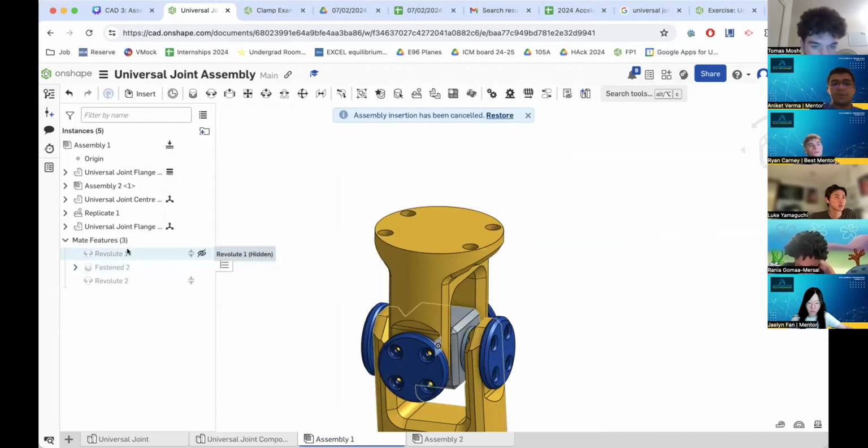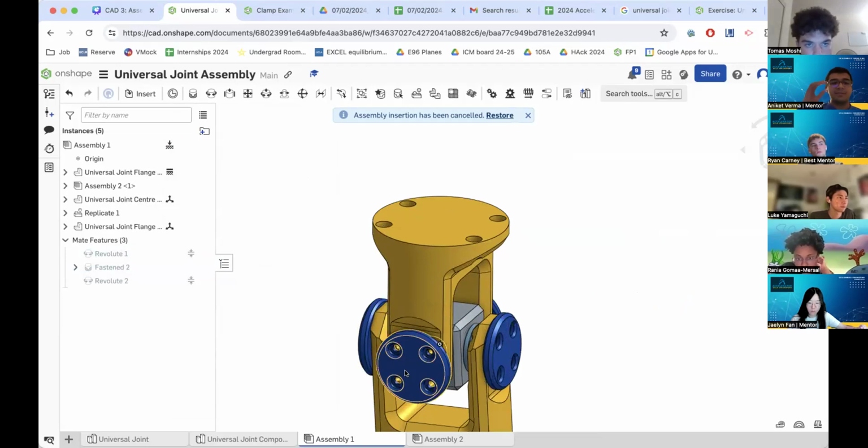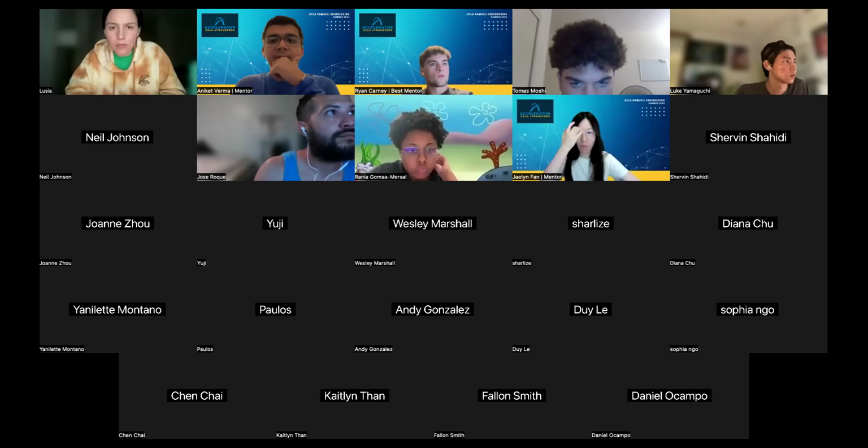Once you guys have a stab at this, I will go over some ways to optimize and different tools that you can use to make the process a lot quicker. But right now, based on what we learned from the previous clamp, you should be able to replicate this joint right here. If you have any questions, just make sure to shout out. I'm right here to answer them.